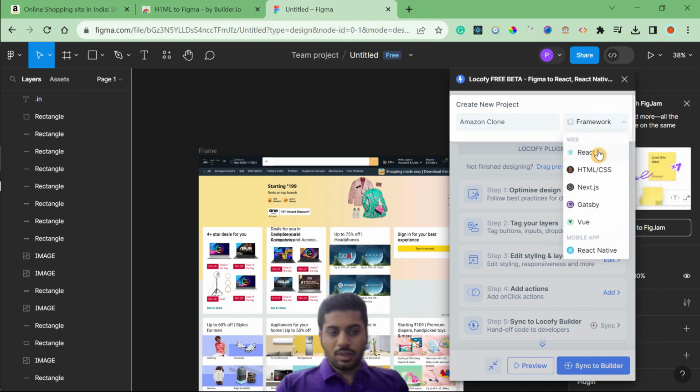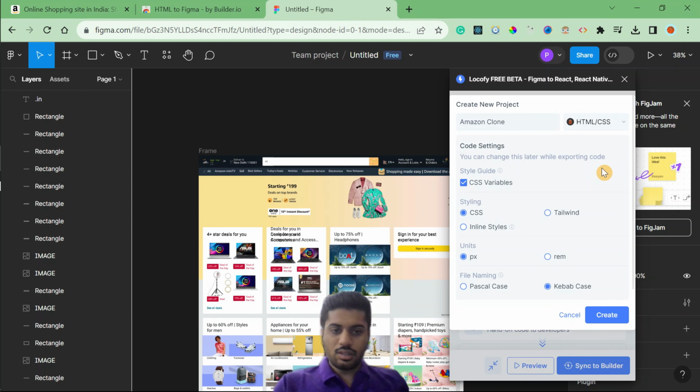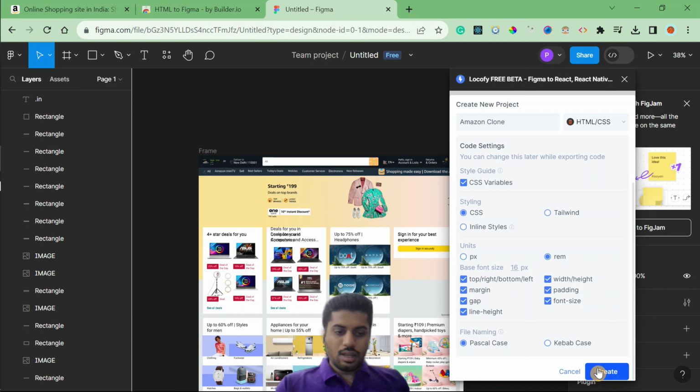This clone I can either build in React or HTML CSS. I'm going for HTML CSS. It's easier for people to understand or relate to. In next videos, we'll do React. Okay, so I'm going to build this one for HTML CSS. I don't want pixels, I want REM. I'm going to hit create.